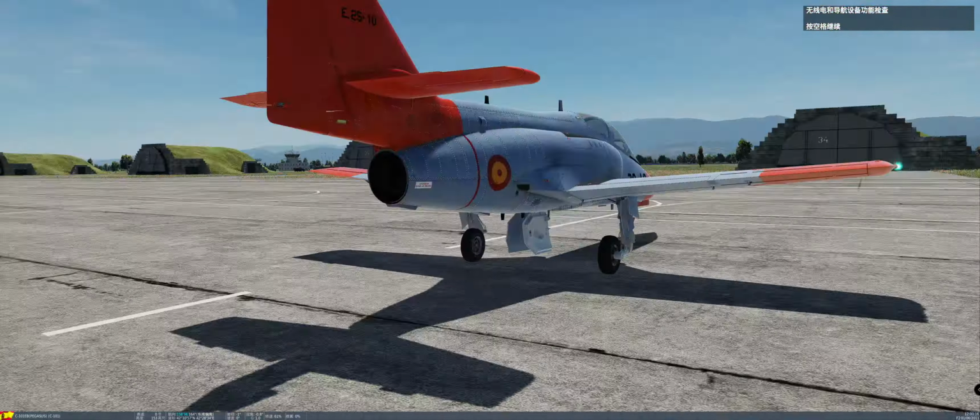Kutaisi, Enfield 1-1. Abort takeoff. Enfield 1-1. Taxi to parking area.